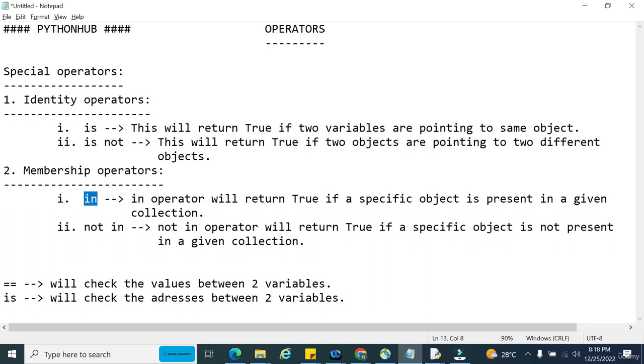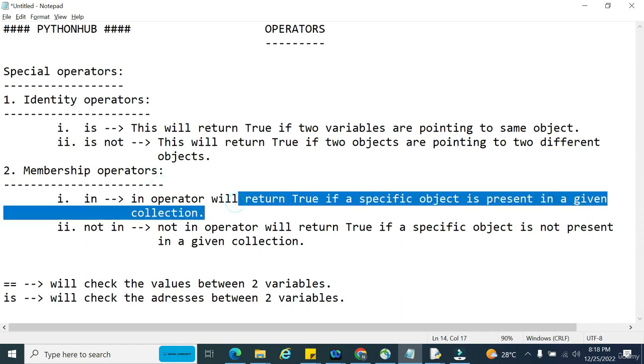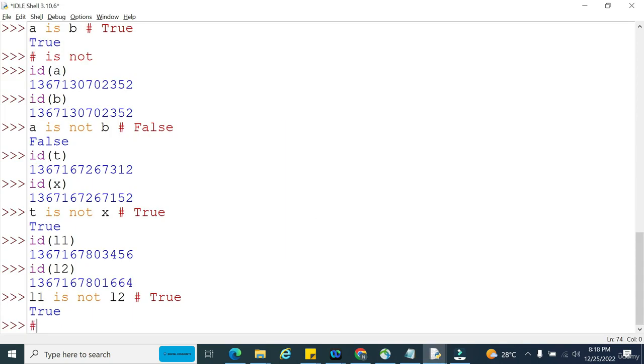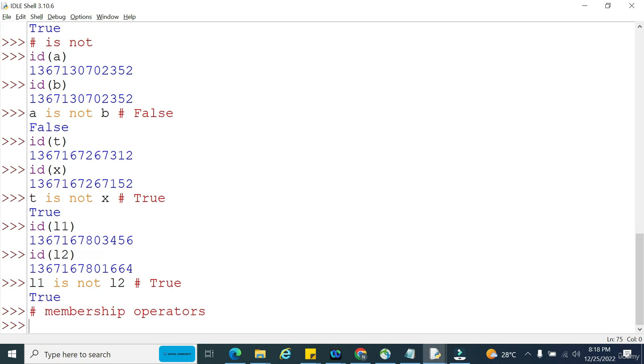In membership operators, the first one is the in operator. The in operator will return true if a specific object is present in a given collection. If it is present, the in operator will return true, otherwise false. So let us see how this works. Now we are explaining membership operators, specifically the in operator.